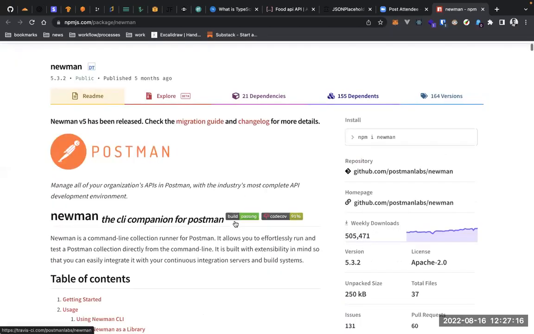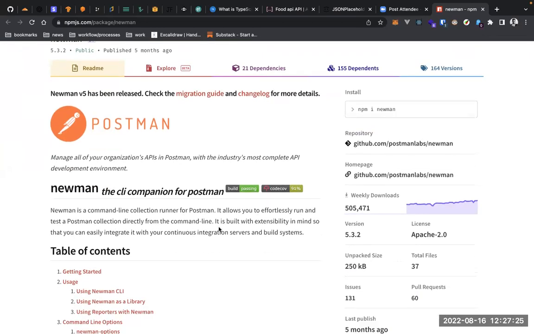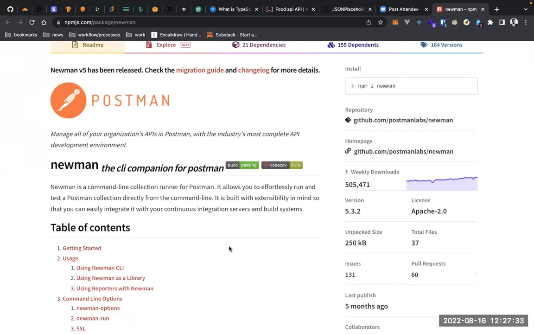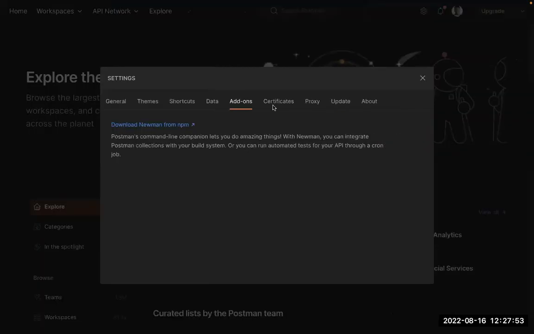And we have more details about that package in the description. You can see it allows you to effortlessly run and test Postman collections directly from the command line, and it is built with extensibility in mind, so that you can easily integrate it with your continuous integration servers and build systems. So the idea is you write a bunch of tests, and you want to test all these things before pushing to production. You can integrate this whole thing. You have Newman installed maybe on your CI/CD server. Once you push, Newman is able to run those tests and tell you which of them is passing or failing. That is just how it works.